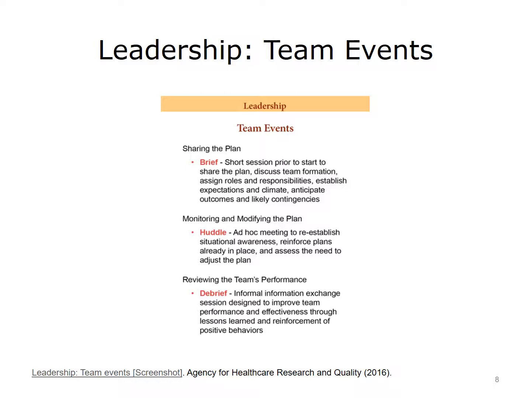For example, a briefing session is one that covers assigning roles and tasks, establishing expectations, and planning for "what if" situations. This can just as easily apply to health IT as it would to an operating room team. For problem solving, TeamSTEPPS calls for a "huddle," where the team reinforces plans already in place, talks about adapting or changing plans, establishes situational awareness, gives a pep talk, and the like.